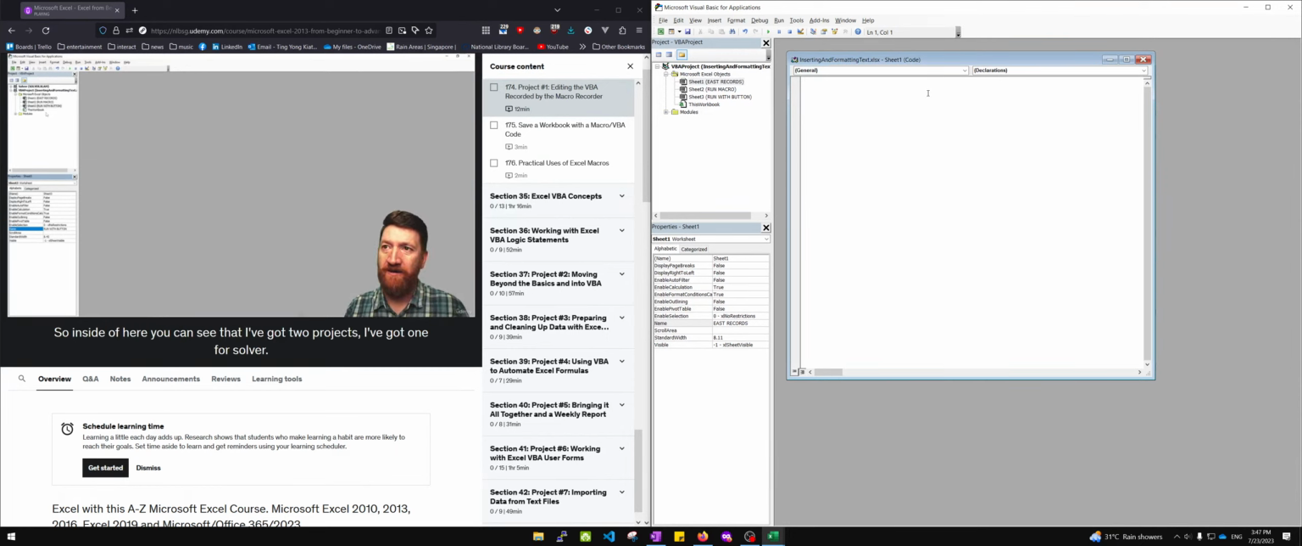So inside of here, you can see that I've got two projects. I've got one for Solver. This is an add-in. This is something that I activated earlier on in this course. If you took part in the Solver lecture, then you probably have this as well.